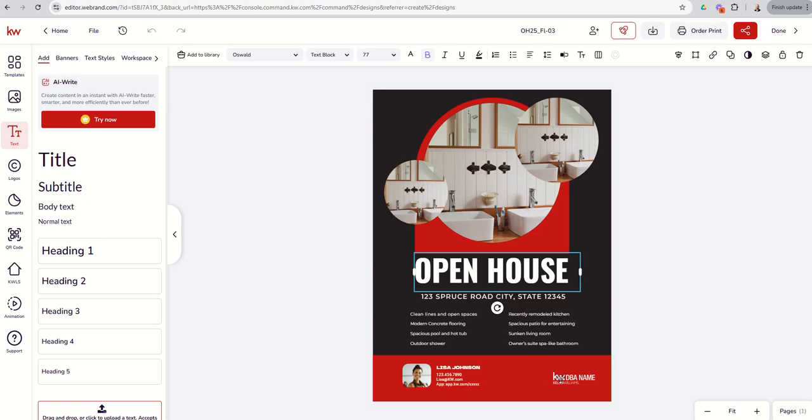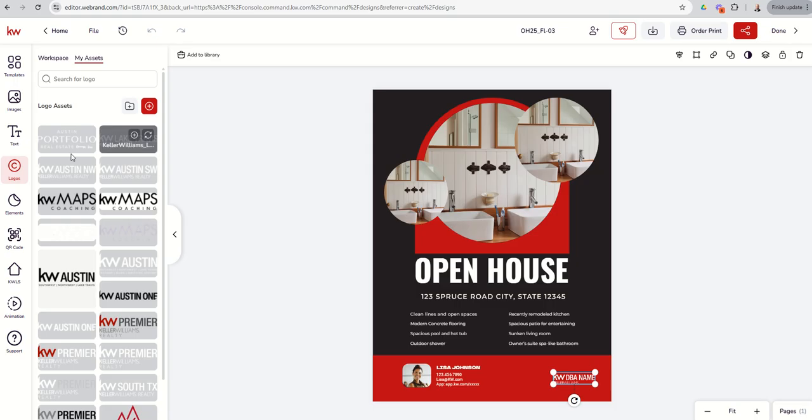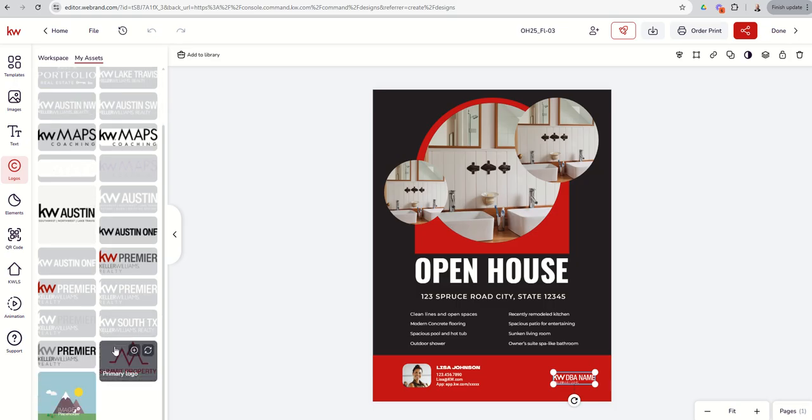We talked about the KWDBA name logo. I've got logos over here. So if I click on logos, here's a series of different Keller Williams based logos. And then I also have the My Assets category where you can see different logos that I've uploaded, right, for the different market centers that I'm involved with or have been involved with.